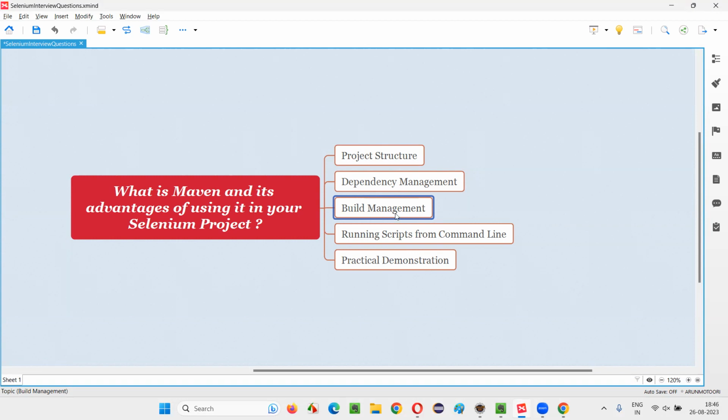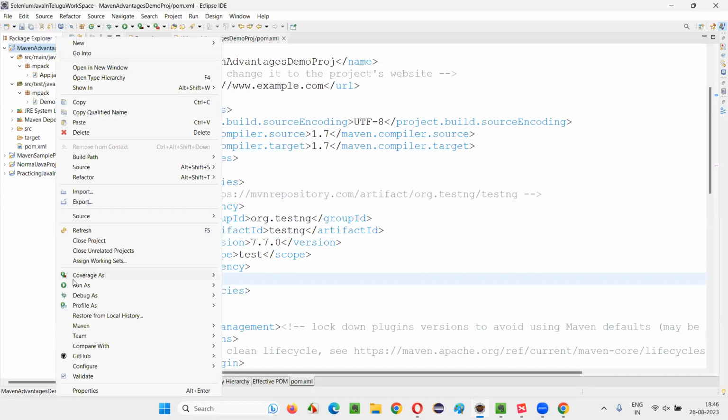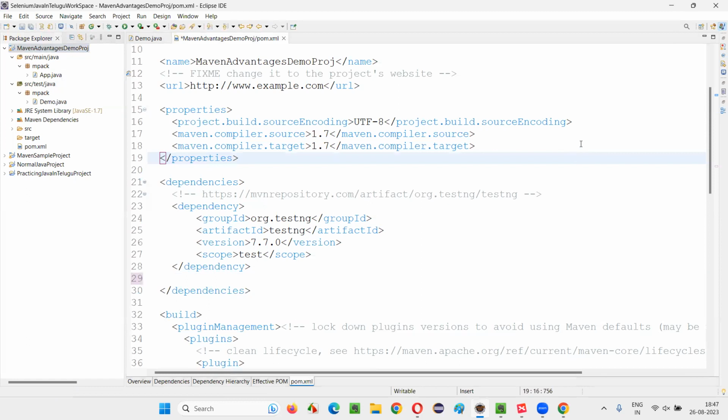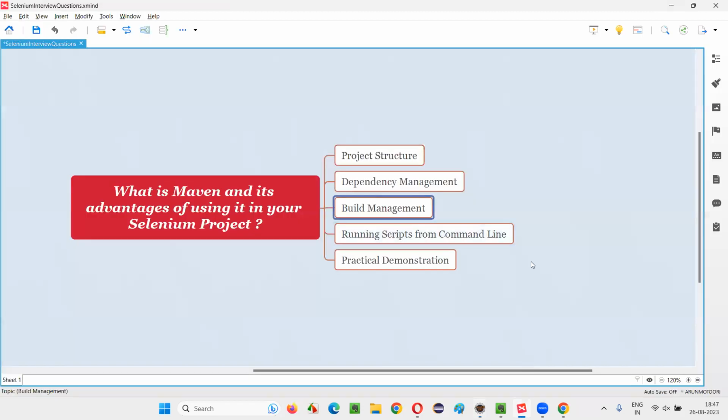So coming to build management, we generally use these particular goals. Right click, run as. Maven clean we can use. Maven test we can use. Maven clean, compile, and test. These are the three things we use. But other goals we generally don't use in automation. If you go for development, they will be using a lot of stuff. But in testing, we use clean, compile, and test.